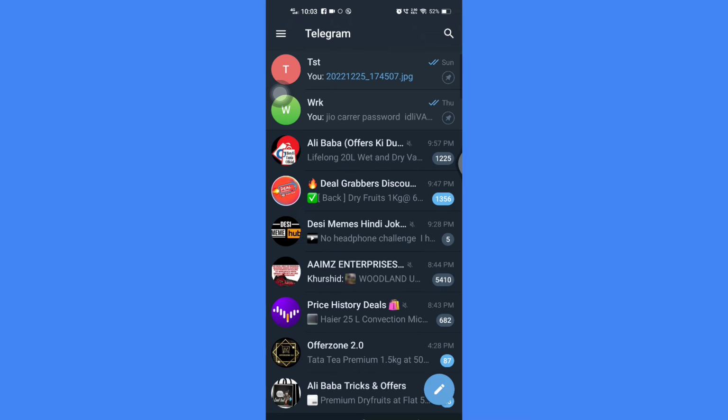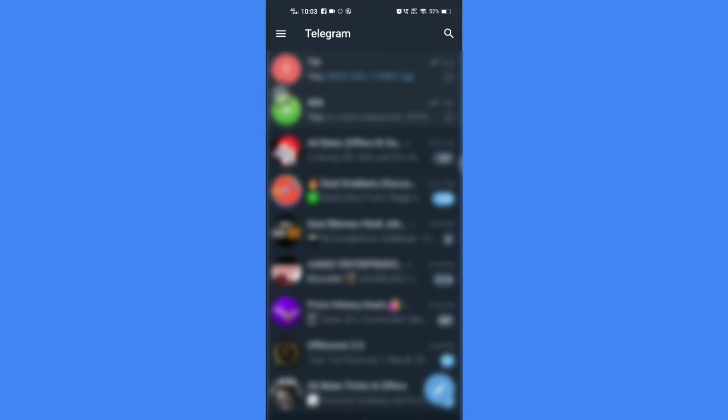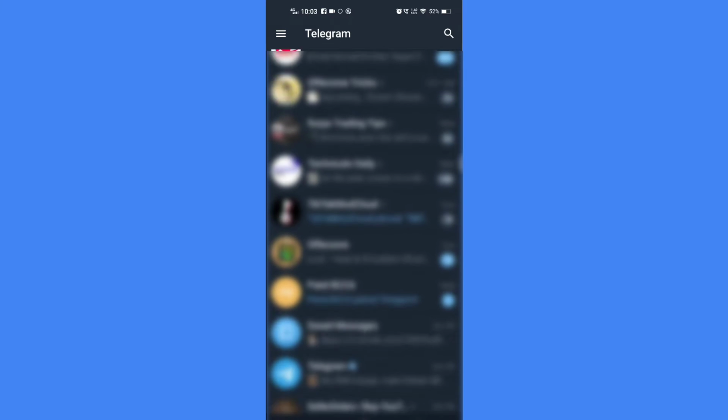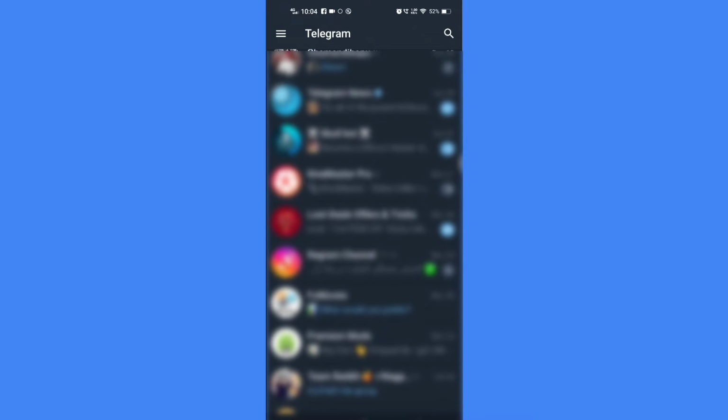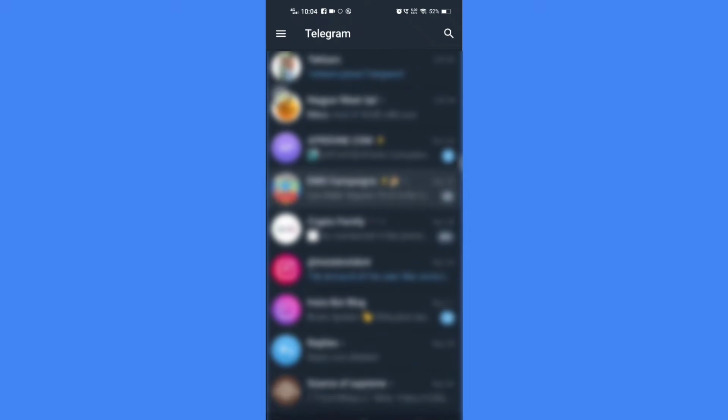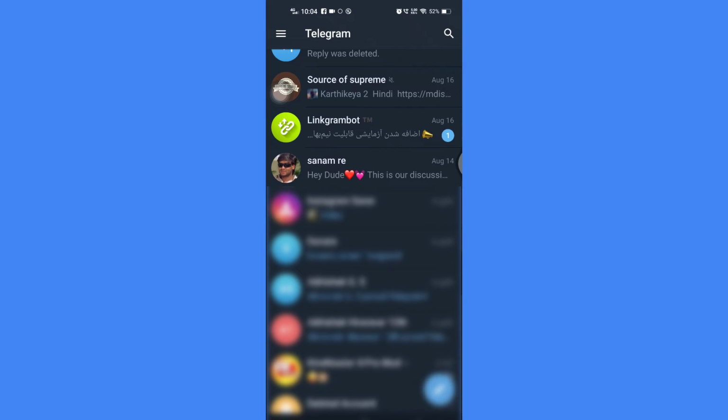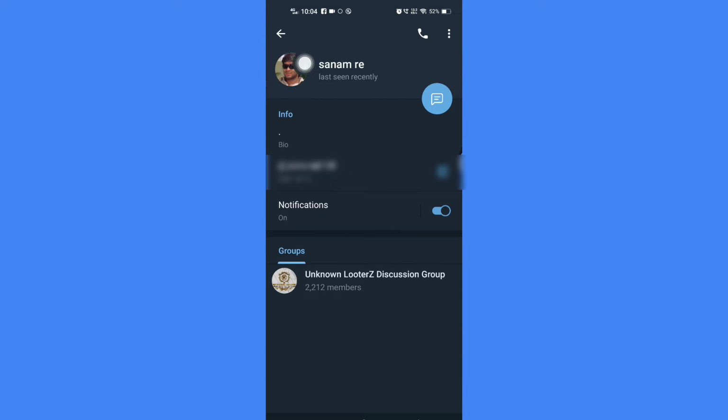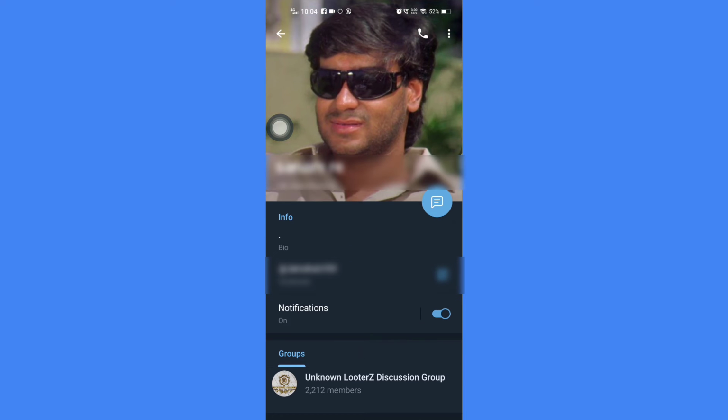And then once you're in your Telegram app, go to that person's profile of which you want to save the profile picture. So let's say, for example, if I want to save this person's profile picture, first tap on their chat, then here tap on their name, and then tap on their profile picture, and then here you will see their profile picture.